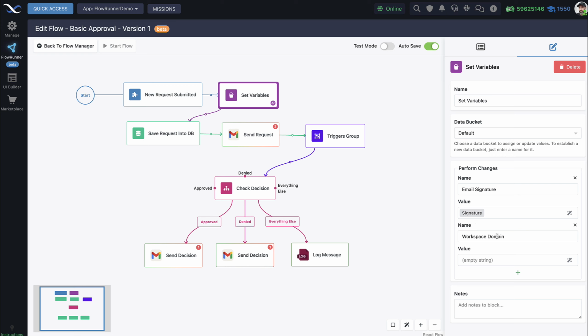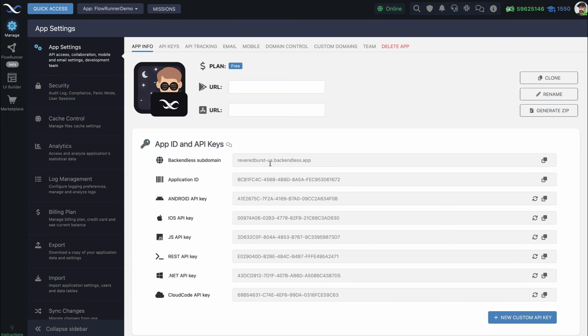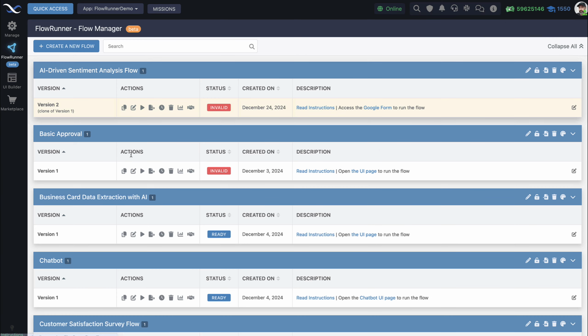Workspace domain is another variable that needs to be configured by you to get this flow working. Okay, so while we're here, let's also configure it, since we're already at this spot. For this, click Manage, and in here you will get your backend list subdomain. Copy this, and then let's go back to FlowRunner.